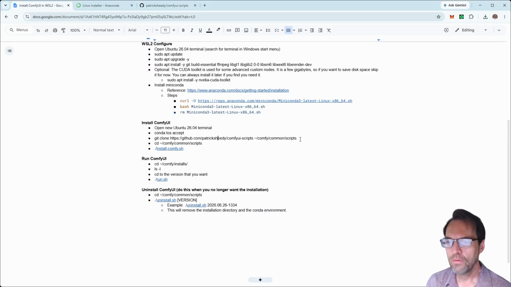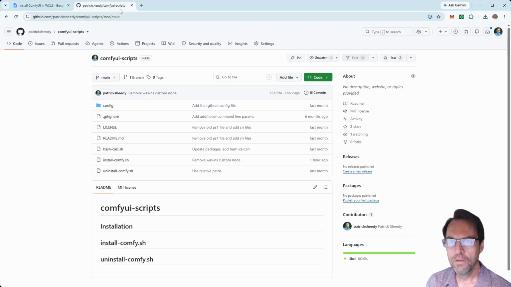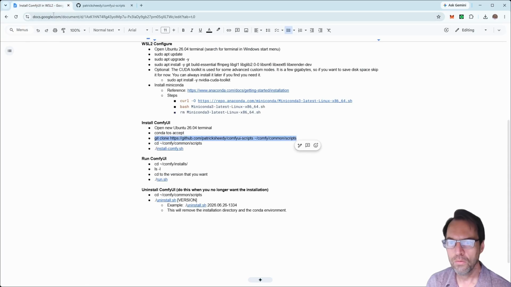Now what you need to do is install my scripts. This is my public Git directory, and I have a few scripts in here. The ones you need for today are this install comfy script, and I also have a matching uninstall comfy. This is what you use to install it. If you've never used Git before, this will clone a copy of my repository and put it in tilde, your home directory, in comfy, and then in this custom scripts directory. So we'll just go ahead and copy this.